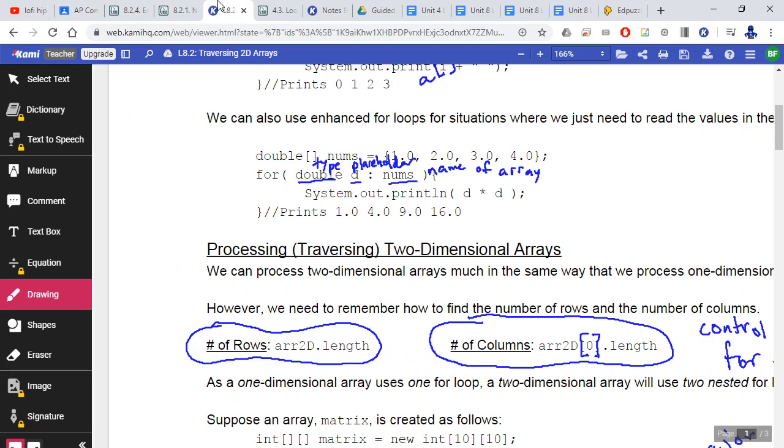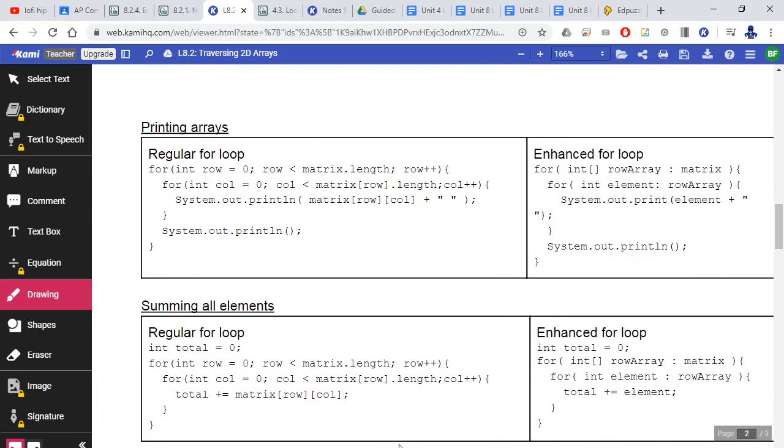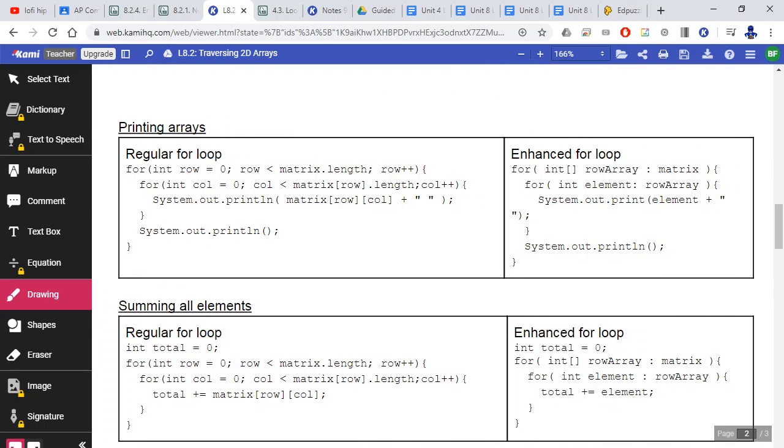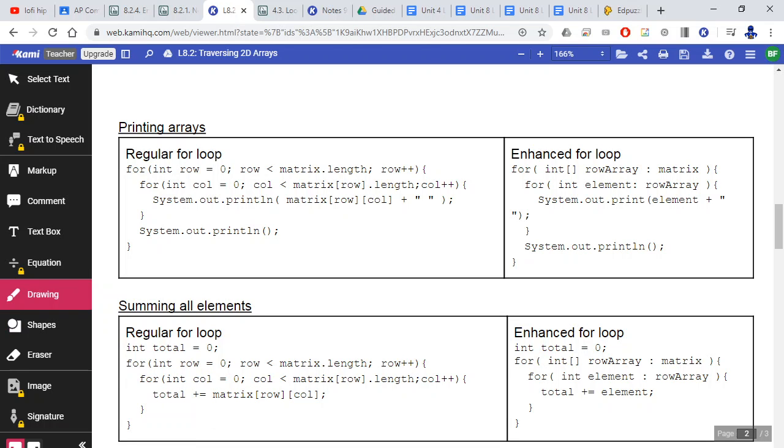Great point. I've got a couple examples here of enhanced for loops on the back. In fact, I've translated some code with a regular for loop into an enhanced for loop. I want to make a few notes on here. To loop over the rows in a regular for loop, this is how you do it. To loop over the rows in an enhanced for loop, you do it something like this. This says pull out each one-dimensional array inside of the matrix and call it row array.